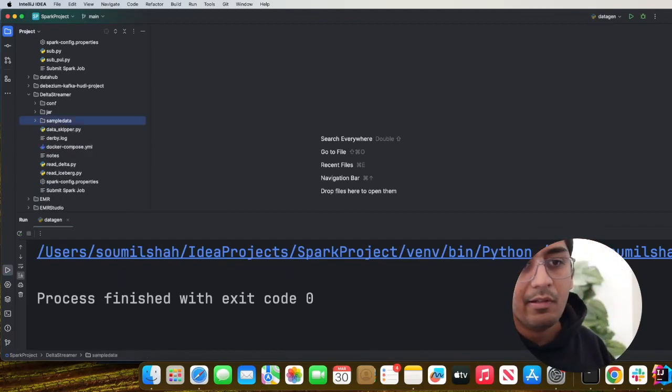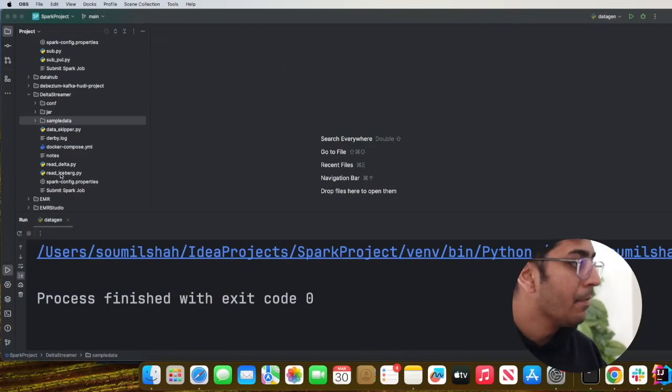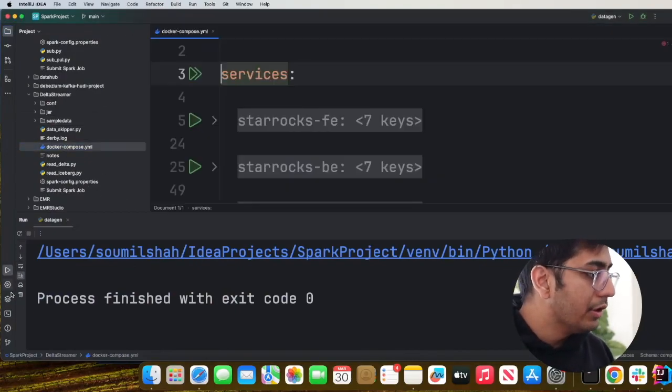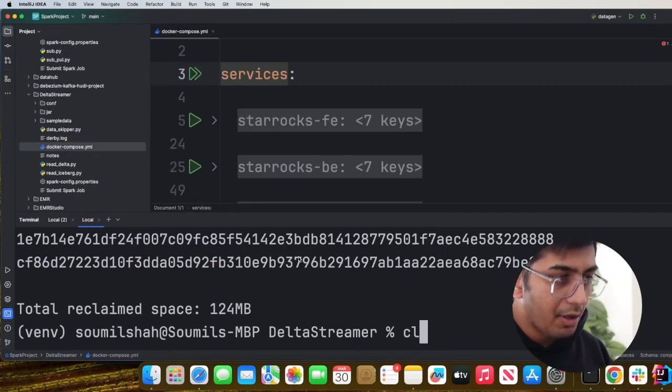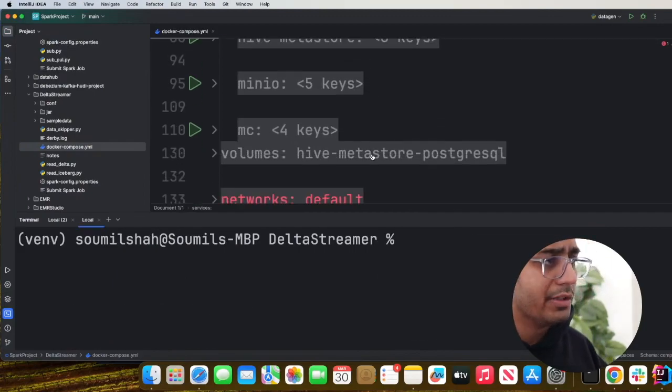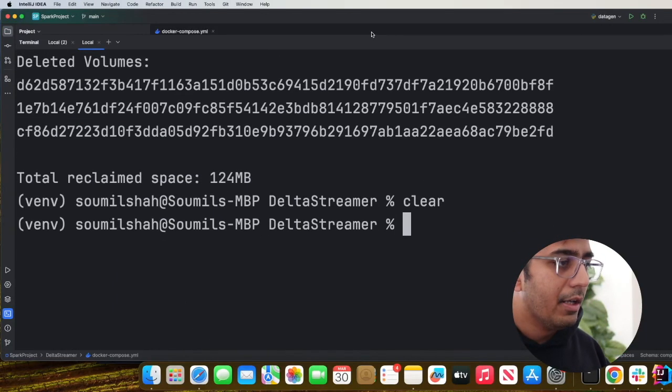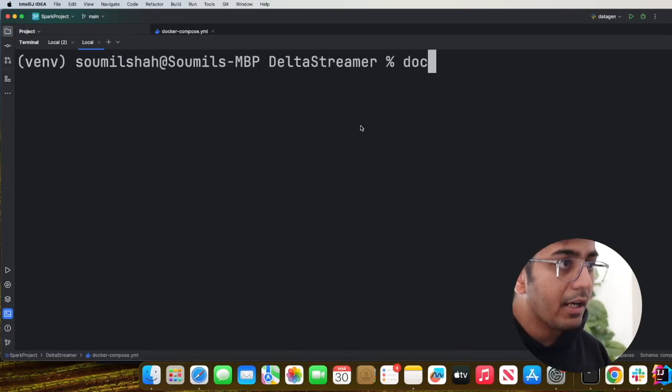Now the next step is to spin up the entire stack. We want Hive Metastore, we want MinIO containers, we want StarRocks FE and BE containers, all of that. I tried my best to simplify that through a compose file. The easiest way is to open your project directory. Here you will see all the containers. So come here and simply fire a command, docker.